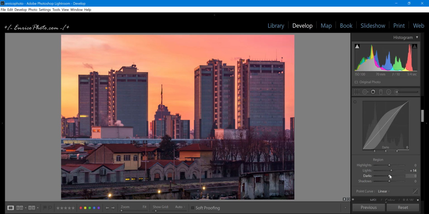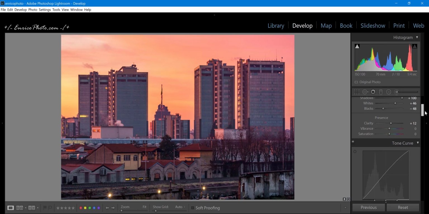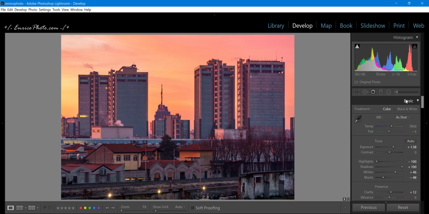So with the darks, I think the picture is a little bit too dark, so I'll open them up a little bit, maybe even around 12. But now, since I sort of opened up the darks again, I don't want to lose contrast, so I will actually bring down the shadows a little bit. Let's say -7 looks good to me. Let's move up again, and then we find again the basic panel. So we are pretty much done.